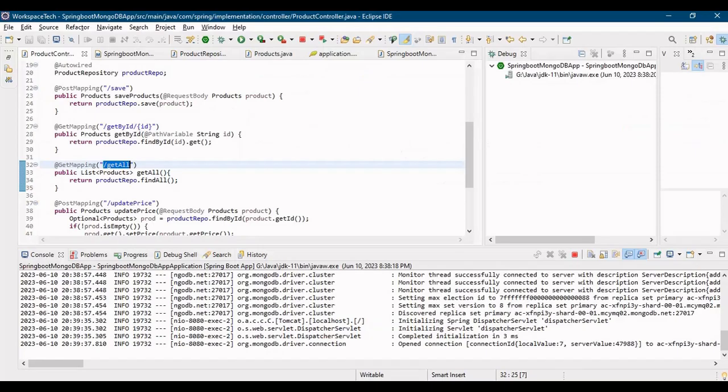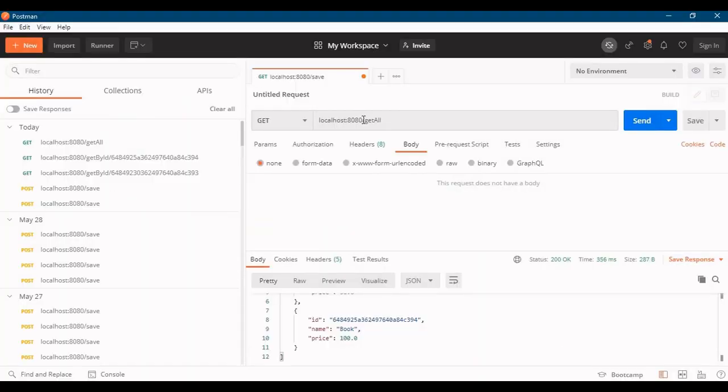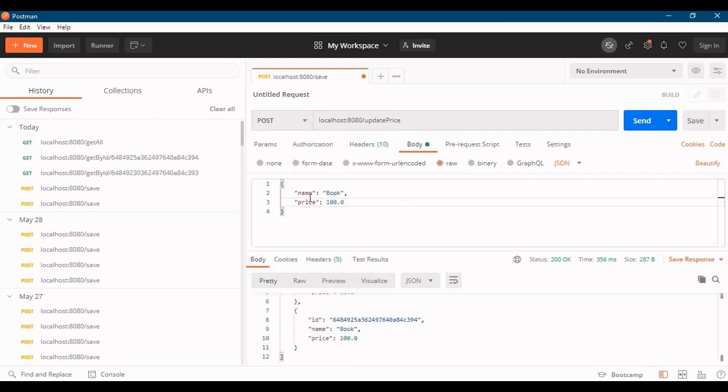Now we have the third call for updation of the data. So let me say update price and replace this call. Let me say post, so we have to post the data and now we need raw data. If I want to update the price, I have to supply the ID of that object, whose price I want to update. So I say ID and place the ID here.